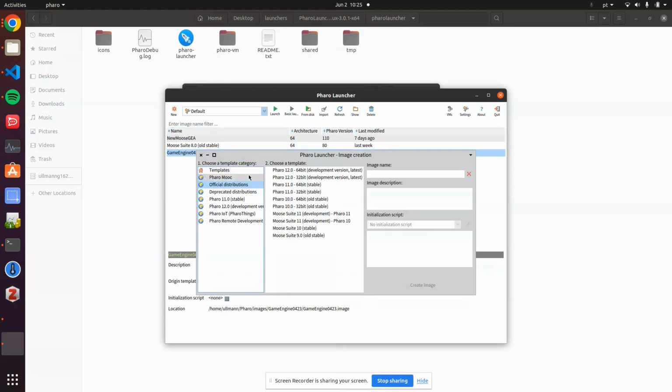You'll see there are many options of images and versions. So Moose 10 is also using Pharo version 10. So the versions of Moose and Pharo always match each other. Then you click on it, and then you can create image. It's going to take a while because it's going to download everything that is needed to create the image.